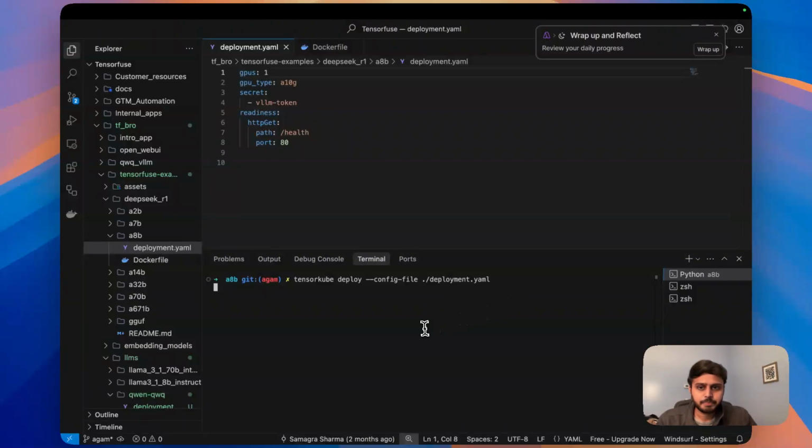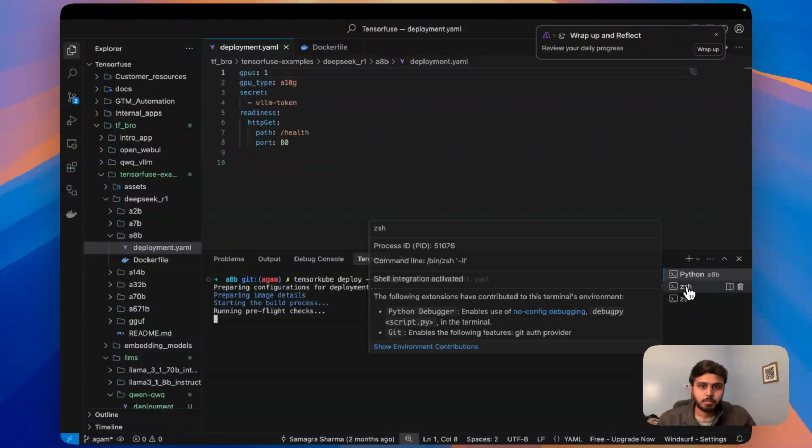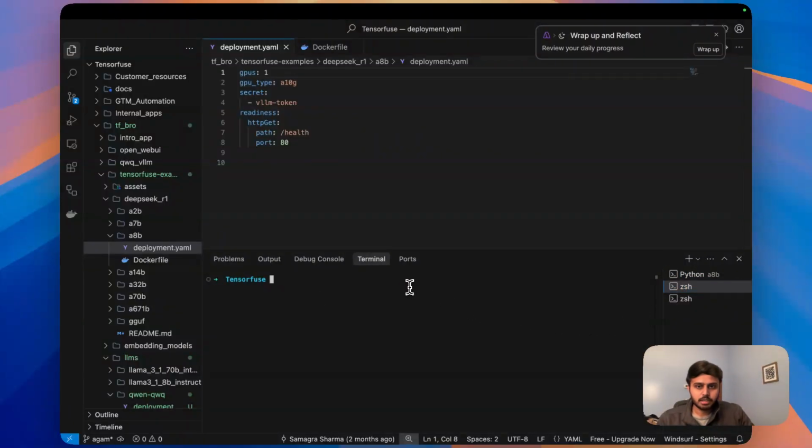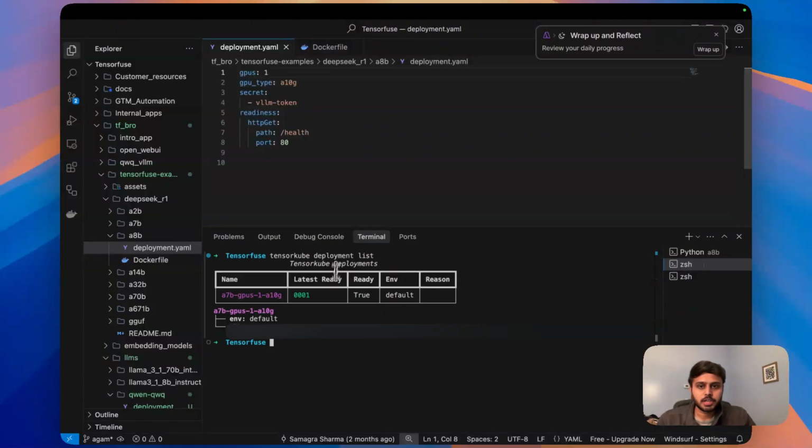Once you run this, what it will do is it will run some checks and then prepare our file for deployment. So this will take around 10 minutes depending upon the type of model and the size of model you are using. But I have already pre-deployed it, and you can access this by running the command tensorfuse deployment list. So you can see that I've already deployed a 7 billion parameter model. This is a Deepseek model, and you will get a deployment URL.